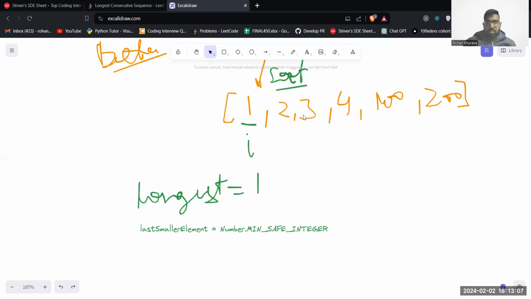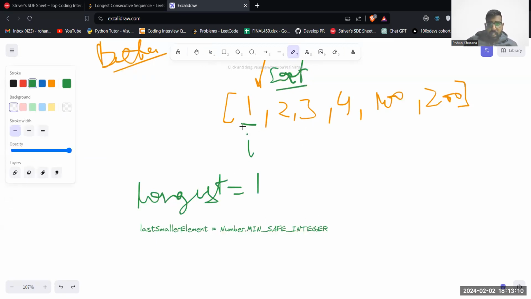Okay. I will say, are you the next number after my last smaller number? Are you plus one to it? Basically, if my last smaller number is 0, assuming, then the next element has to be 1 to keep it consecutive. You will say, see, I am here. No, I am not. What I'll do is I will update you. I will keep you as my current element, my 1, and my longest remains 1 only. Okay, cool.